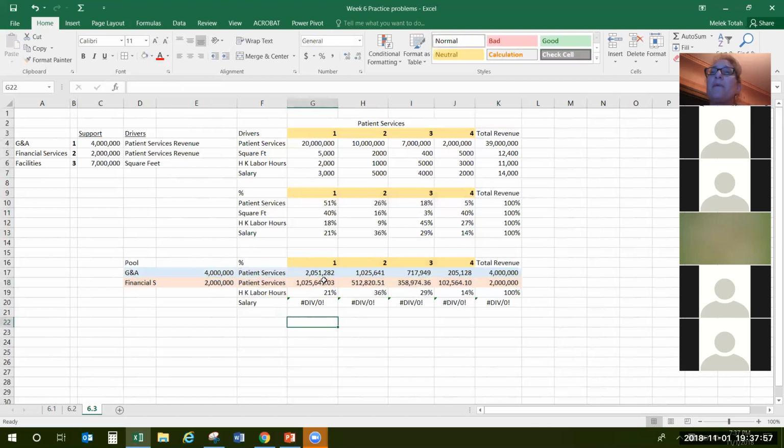So there's my financial services allocation. Okay. And last but not least, we have facilities. That's the last one, right? Facilities. Anybody want to tell me what the cost pool is for facilities?